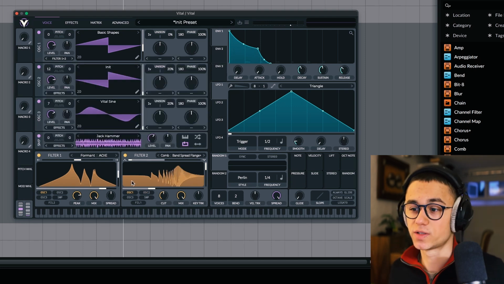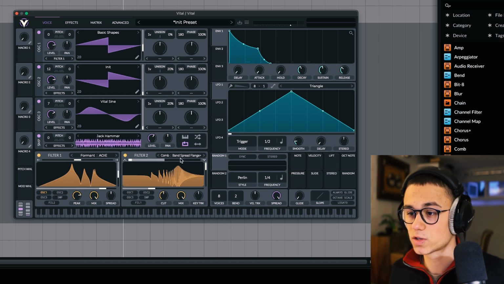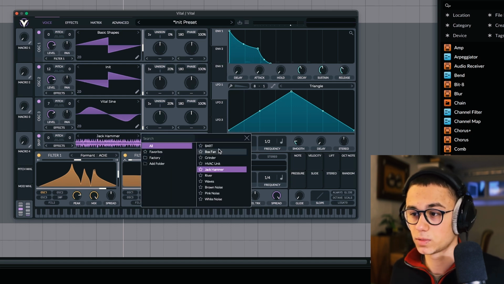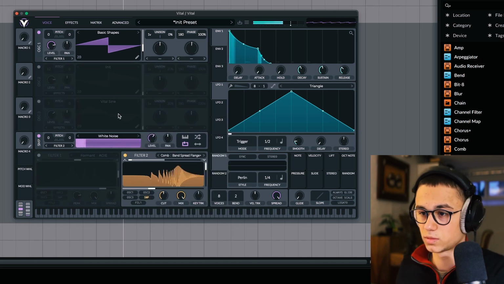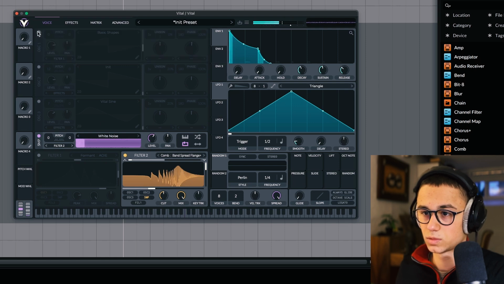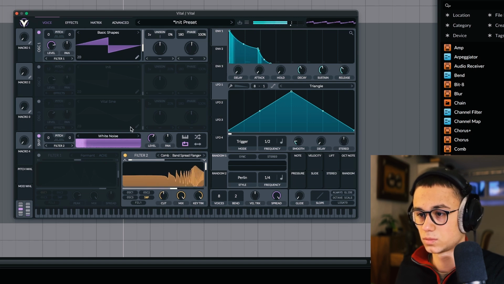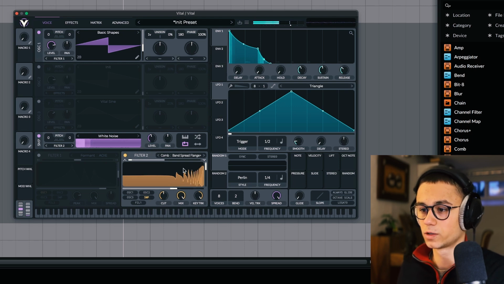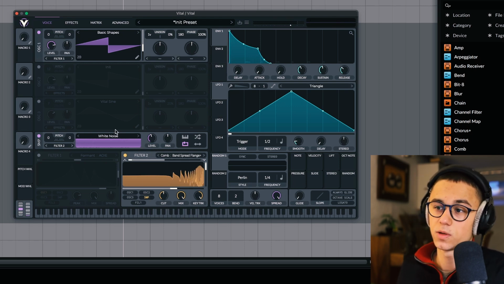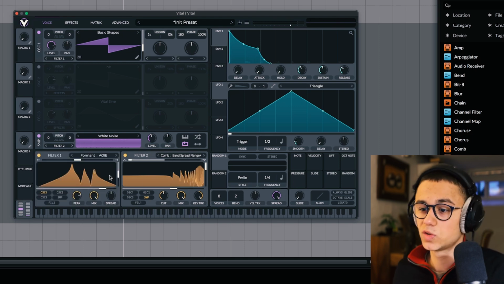You can also choose to send these filters to individual oscillators. So for example, I can use this comb filter maybe only on the sampler. Let's have a white noise. And if we turn the key tracking up, so the filter is affecting the sample, but not this oscillator. And then we can use this only for the oscillator 1.